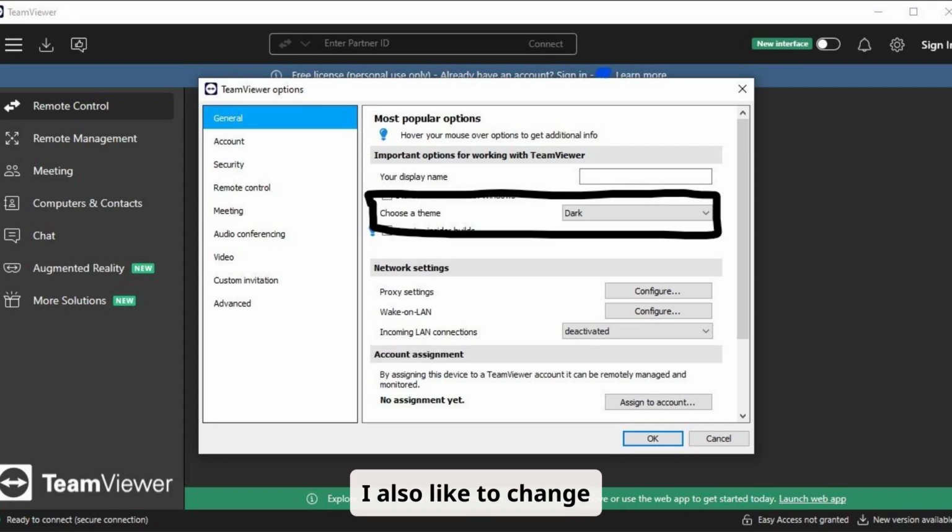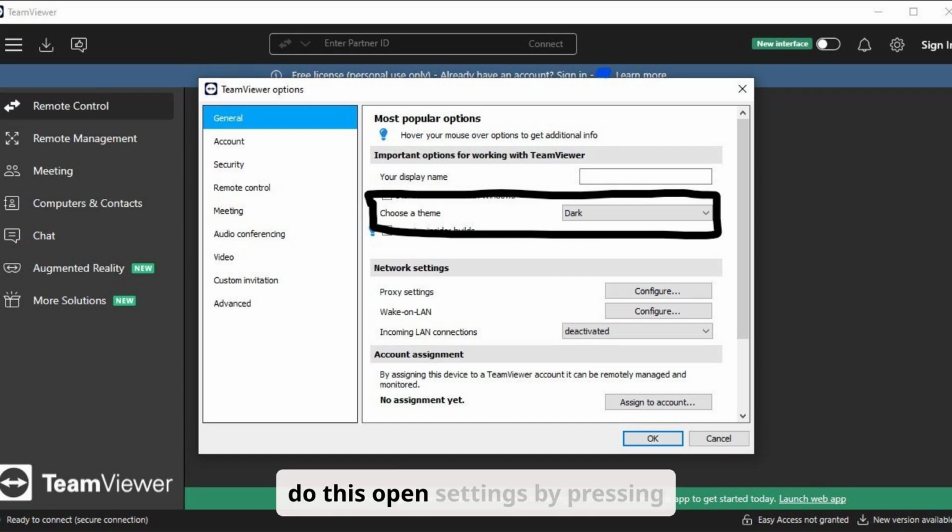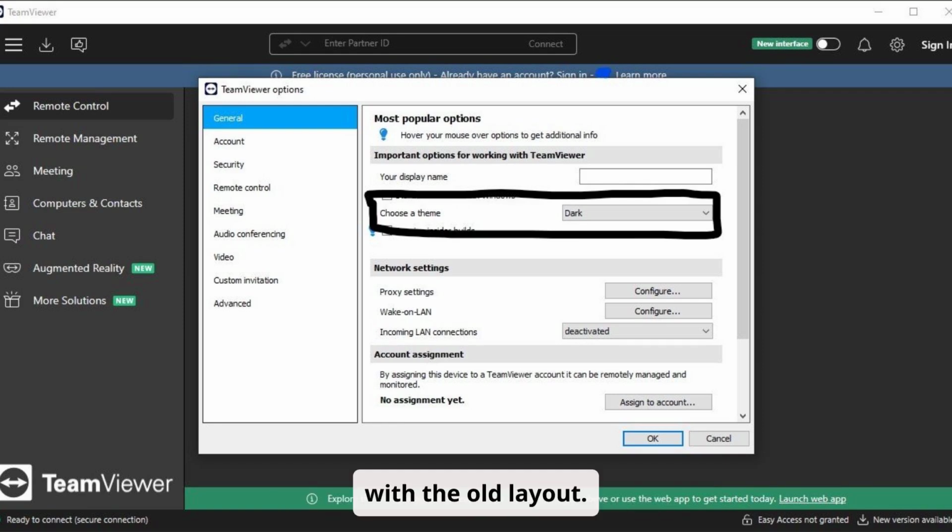I also like to change themes to all of my programs to dark mode when they allow it. This makes programs easier on the eyes. To do this, open Settings by pressing the gear icon on the top right-hand side. There will be a section that says Theme. Change this to dark mode. I have found that sometimes dark mode will not work with the new layout, but will with the old layout.